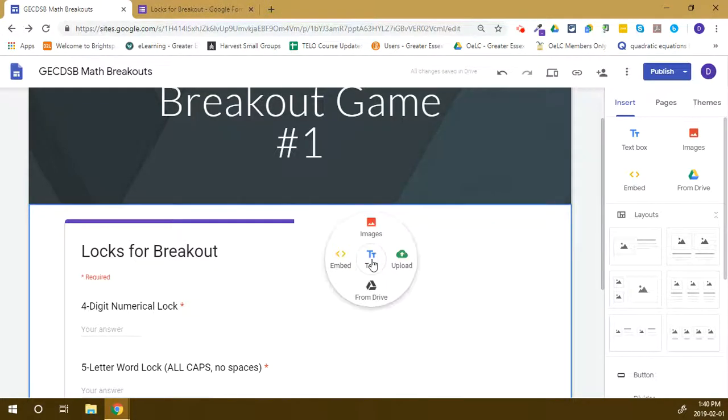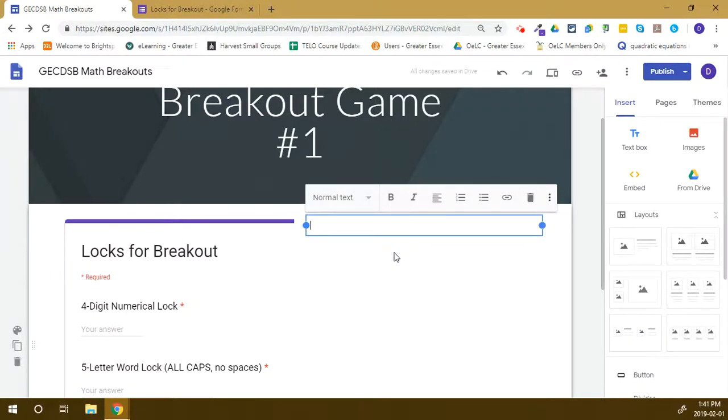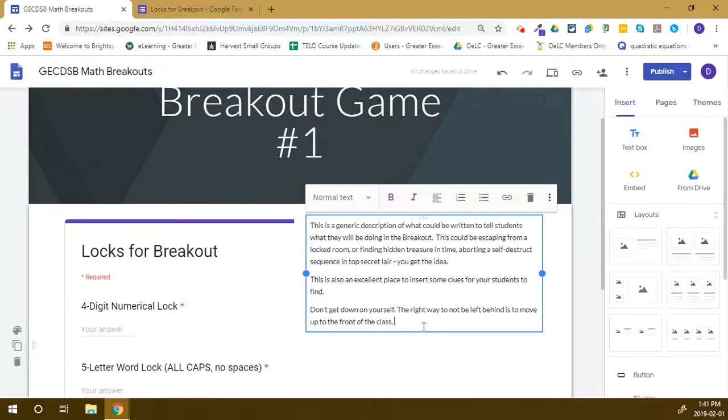So for example, if I want to double click here and put in a text box, I can select text. And then if I have something prepared, I can type that in. So for example, here you can give a description of what the students are going to end up doing, what the context is. So maybe you're finding hidden treasure or aborting a self-destruct sequence in a top secret lair, whatever you want to do. But this is another good spot to insert a starting clue.